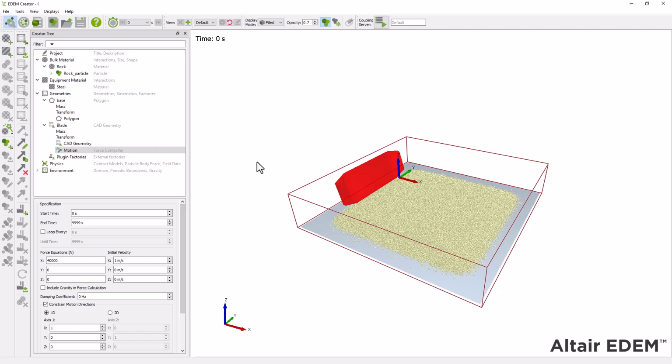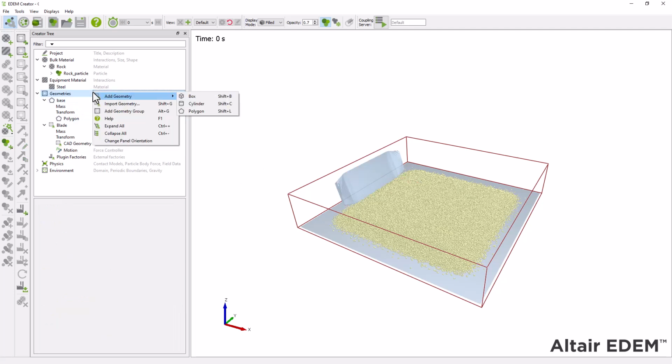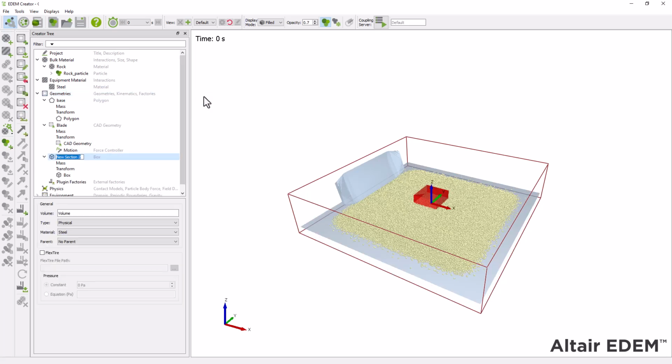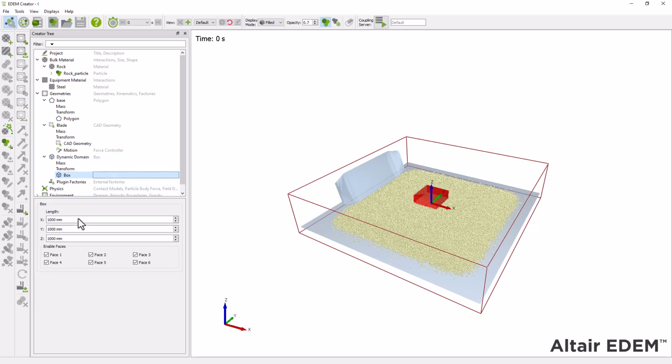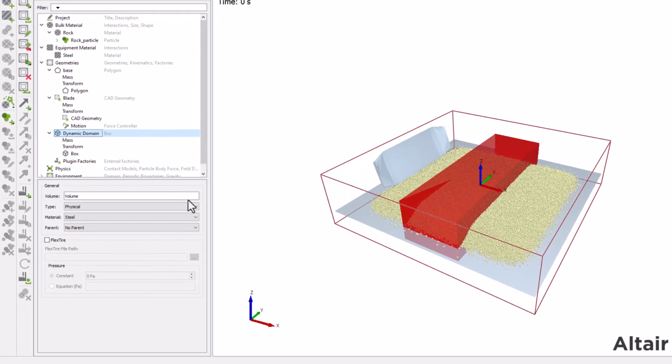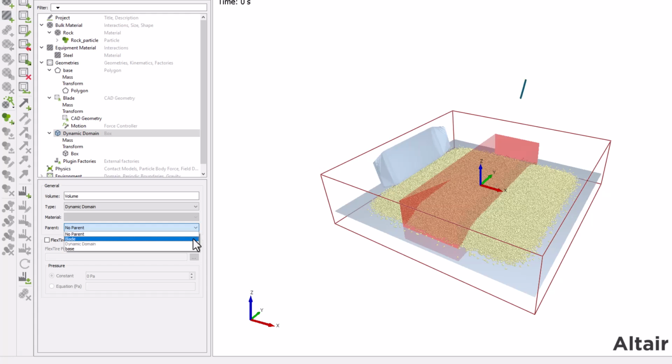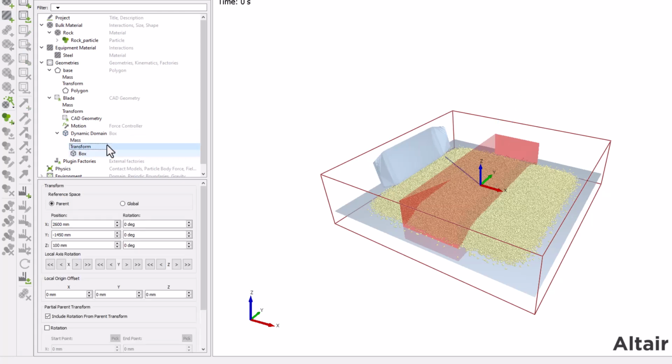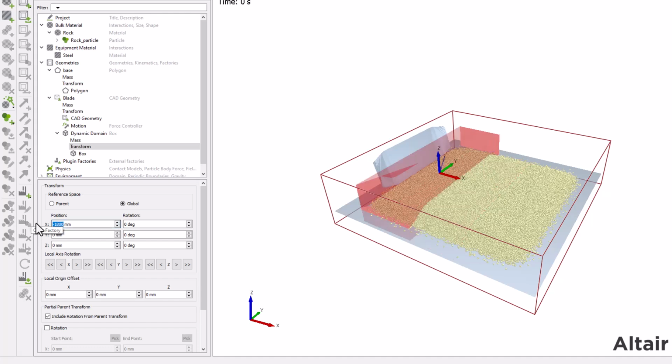Next, you have to define the dynamic domain geometry. Set the following dimensions to the box and ensure that under General Settings, Dynamic Domain is selected. Also, under the Parent Options, select Blade. This will allow the dynamic domain to follow the blade motion. Set the following dynamic domain transform in the global reference space.